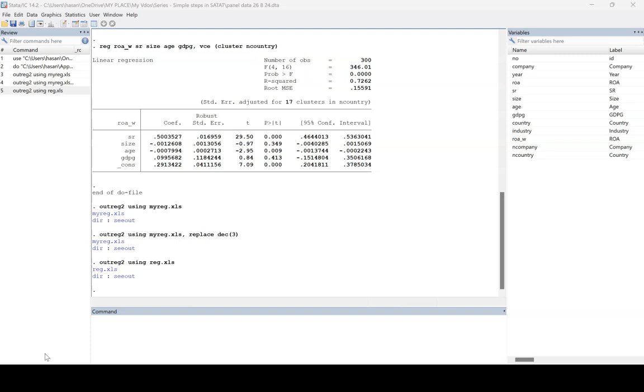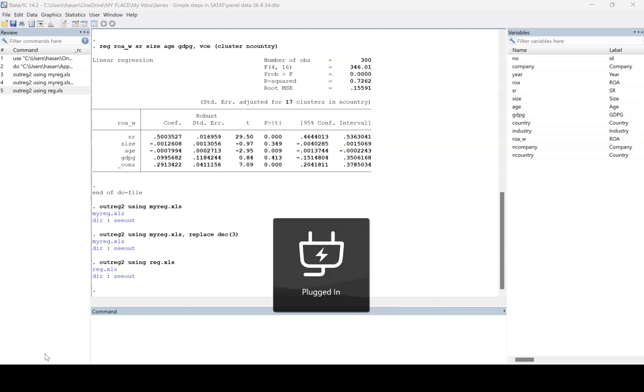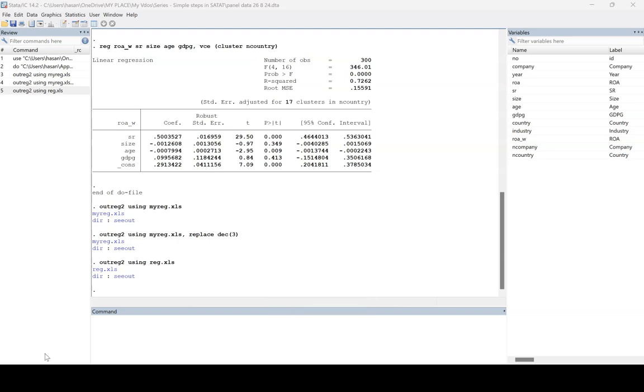Today, in this video, I will try to show you how to export the regression results from Stata to an Excel, because that is the most frequently used format that I use to have a look at the outcome, to format it, to transform it, and then transfer it to the Word file.